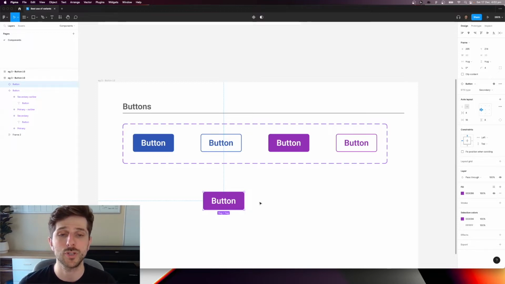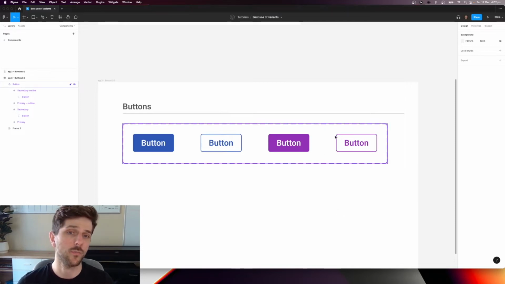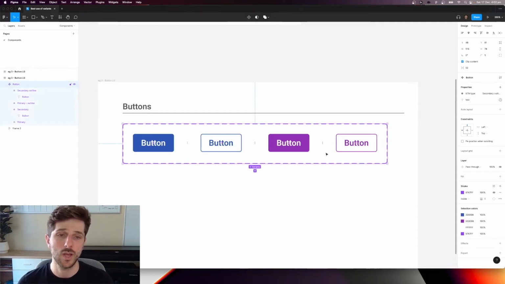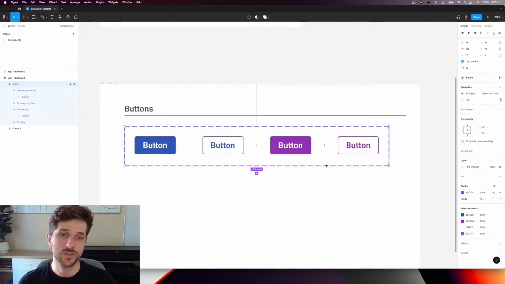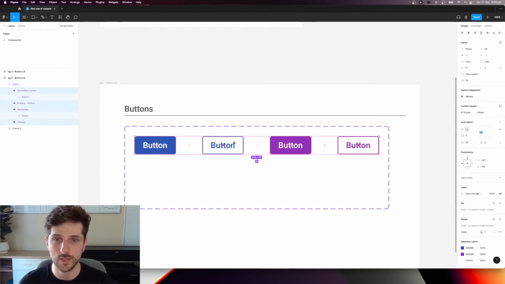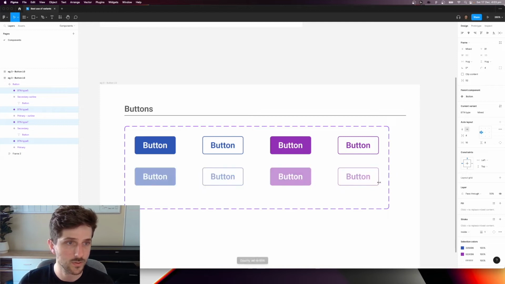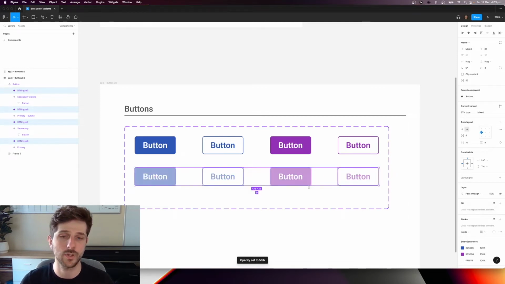Now, how do we push this further? Let's just say that we want to create a state for each of our buttons. For example, right now these have an active state, so they're clickable, but we want to create a disabled state for these buttons as well. So let's just extend our component down, select each of these buttons and duplicate them. So now we've duplicated those. Let's make them a bit opaque. Let's just decrease the opacity. There we go.